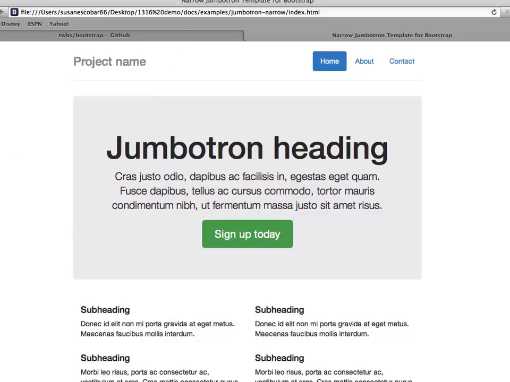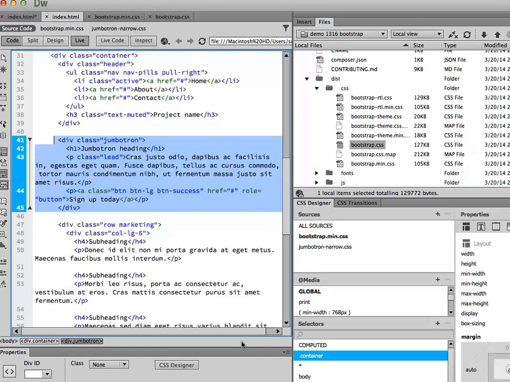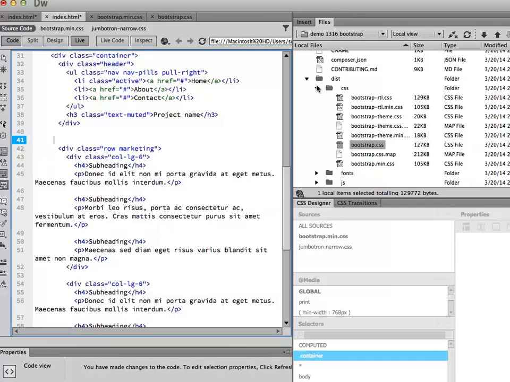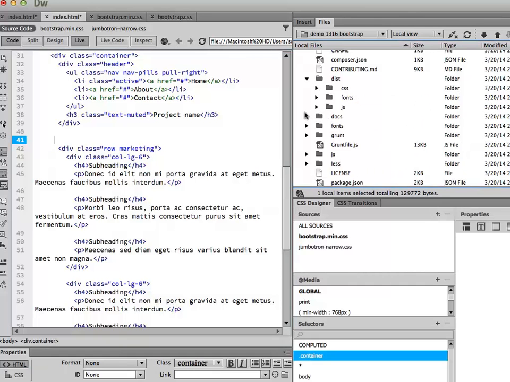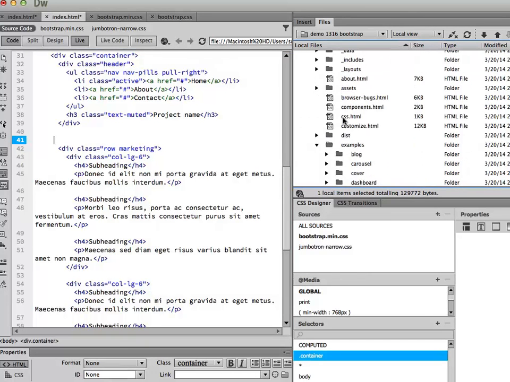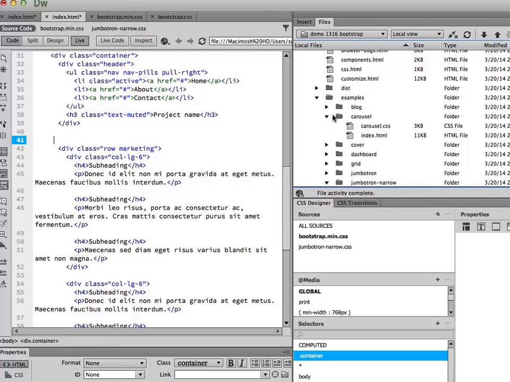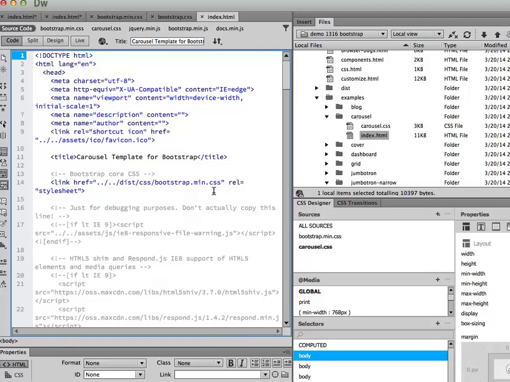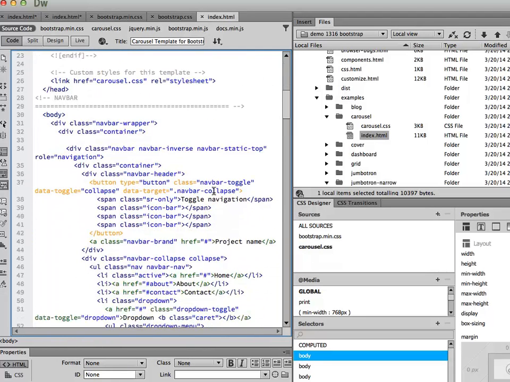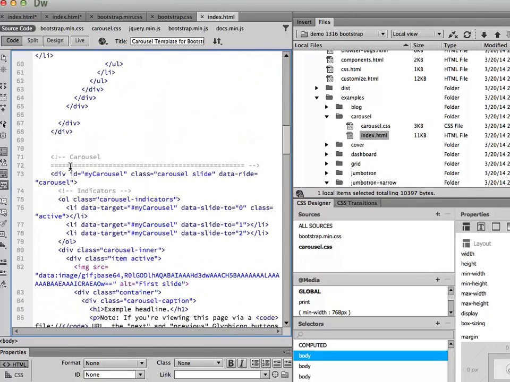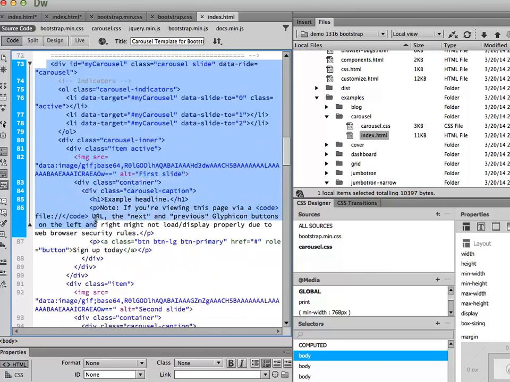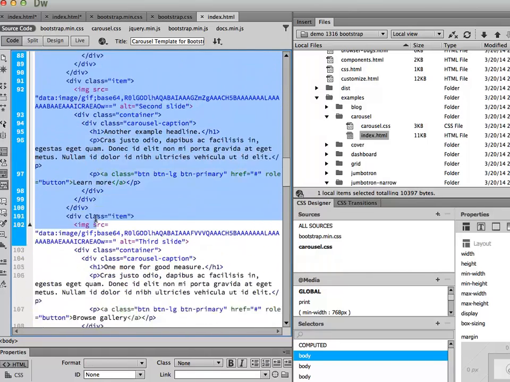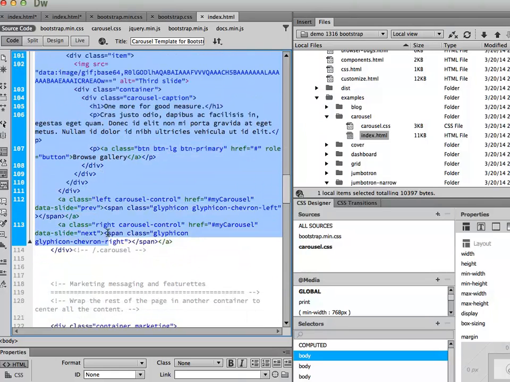So I'm going to go ahead now back to my Dreamweaver. I'm going to delete that Jumbotron. I'm going to open up my carousel page. Pop that open. I can go right down here. Oh look, it has it all marked off. Here's my carousel. I'm just gonna go ahead down here till it tells me I'm done with my carousel. Oh, there's the end of my carousel.